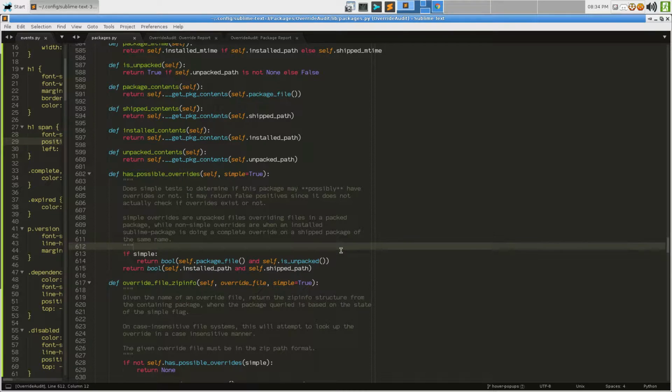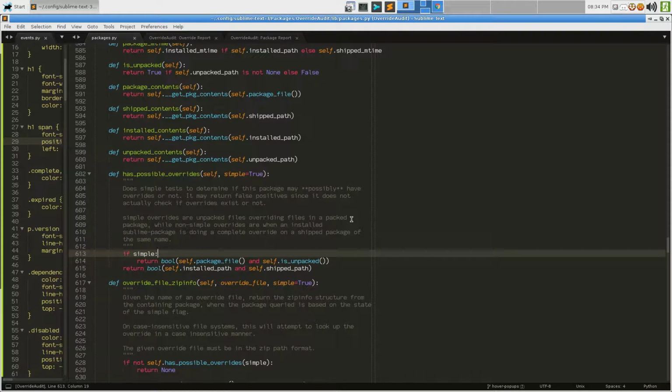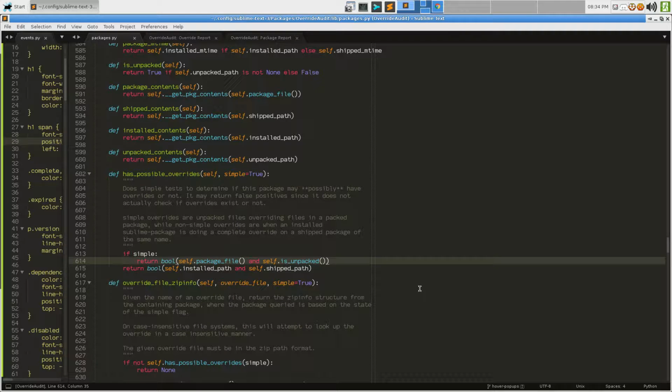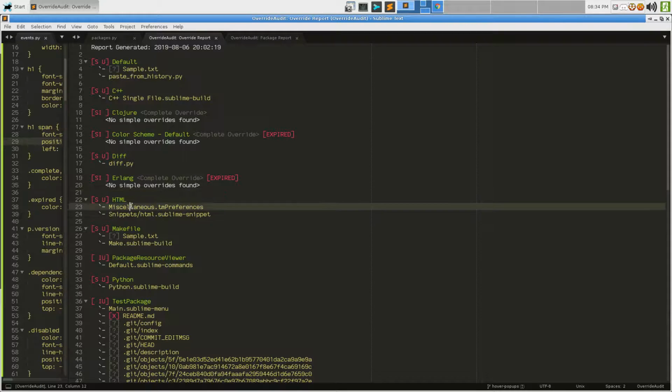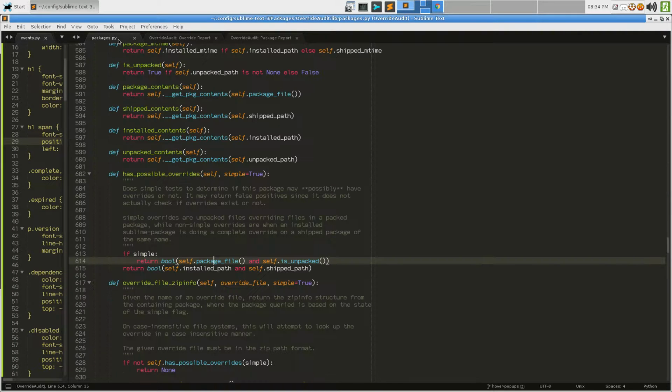How do we test if it's possible for something to have an override? That's simple. If it's a simple override, which is most overrides, that's just like this: there's some package file or maybe more than one, like this one. There's two Sublime package files here. If you were looking for just simple overrides, then there has to be a package file and the package has to be unpacked. Otherwise, it's not possible for it to have overrides. If we're not looking for just possible overrides, then it's looking for complete overrides, in which case it has to have an installed package and a shipped package.